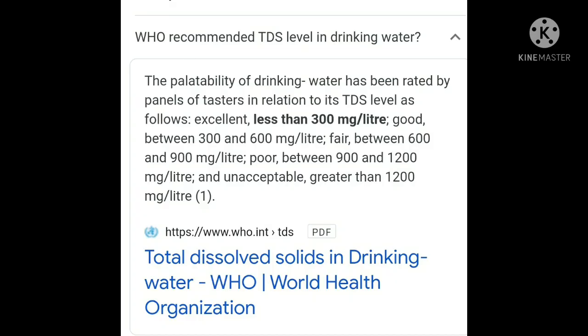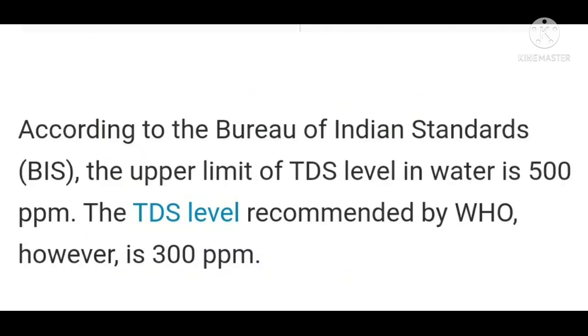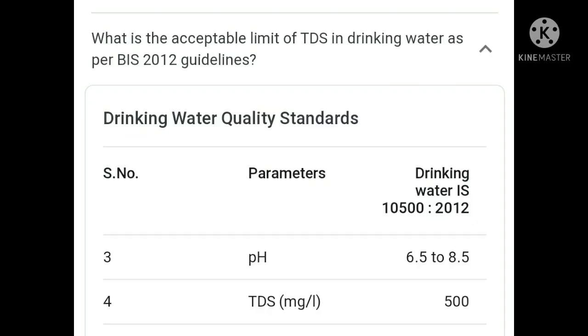Guys, according to WHO, we can consume water which is having TDS up to 300 ppm. And according to BIS, that is Bureau of Indian Standards, we can consume water which is having TDS up to 500 ppm. In India, it is observed that tap water is having TDS from 100 to 300 ppm. So you can consume your tap water without using any water purifier also.